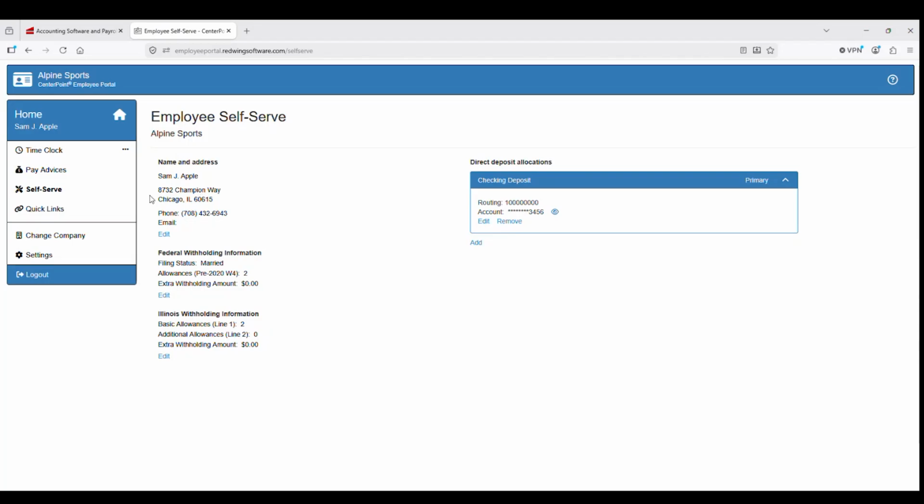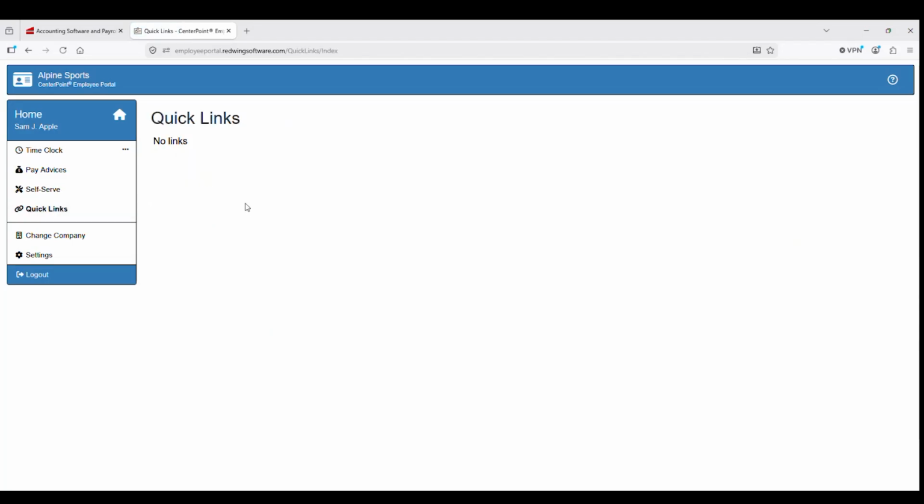Last piece of the employee portal is the quick links. I don't believe there's anything here. This is a sample database, so we don't have anything here, but this quick links would be a spot where your employer can put links to really anything they want. Okay, company correspondence, any benefit type information, so 401k, insurance, things like that.